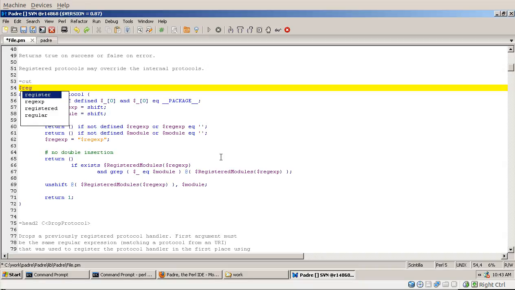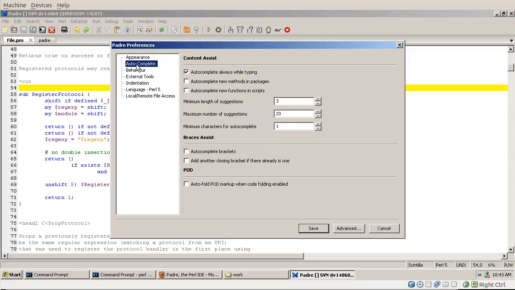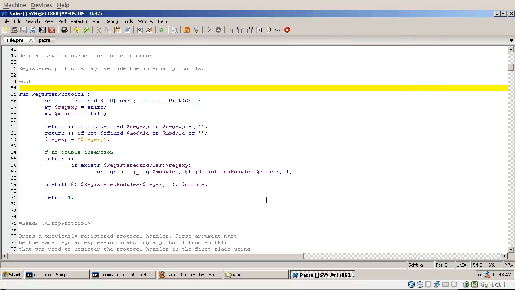If I keep typing, it will just reduce the number of words that might match this beginning. And then I can, the same way, pick one of the words, or just keep typing whichever I prefer. Or I can just press Escape in order to keep typing and not to see that pop-up. Another option here in the Autocomplete preferences is Autocomplete New Methods in Packages. So let's check that one and save it.